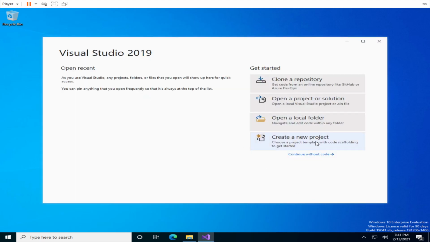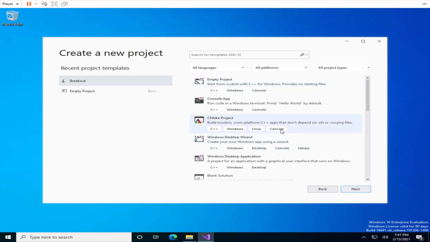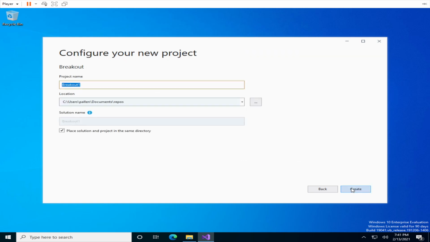And I'm going to start with creating a new project. And I'm going to use my Breakout template. If you don't see it here, you may have to scroll to the bottom to find it. It doesn't matter which place you select it from. And I'm going to say next. And then this will be Breakout 3. And it's in my document repositories. Place the solution and the project in the same folder.